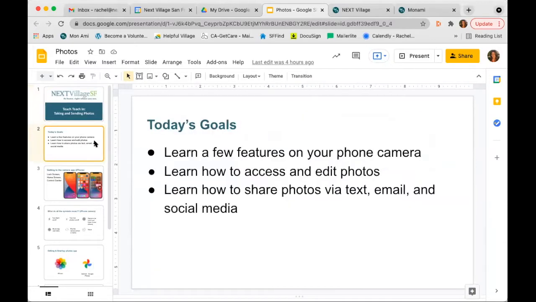Some of the goals for today are to learn about some of the features on the phone camera, because there's actually a lot of different settings you can do before you even take the photo. I want to help you learn how to access and edit your photos on your phone without any extra apps, just the built-in Photos app, and then learn how to share your photos with text, email, or social media.